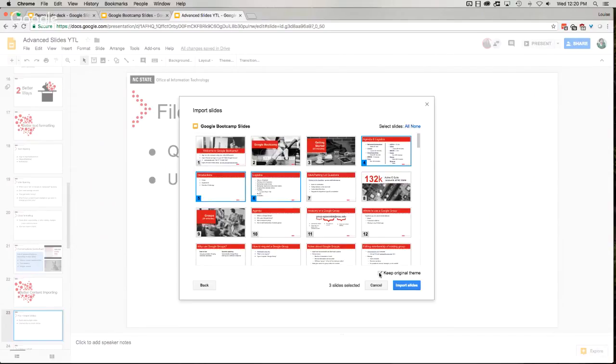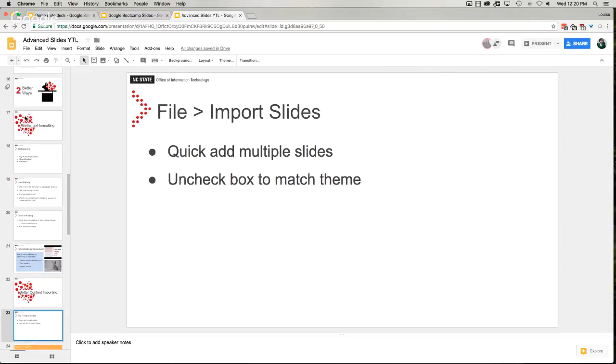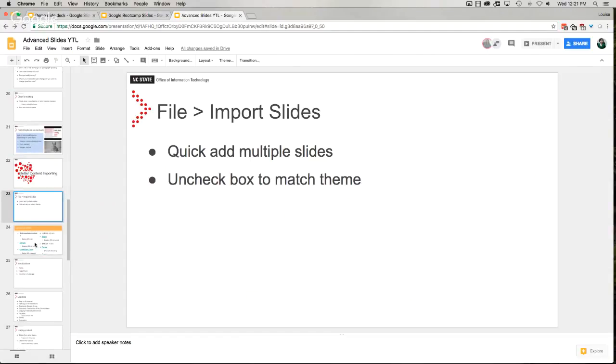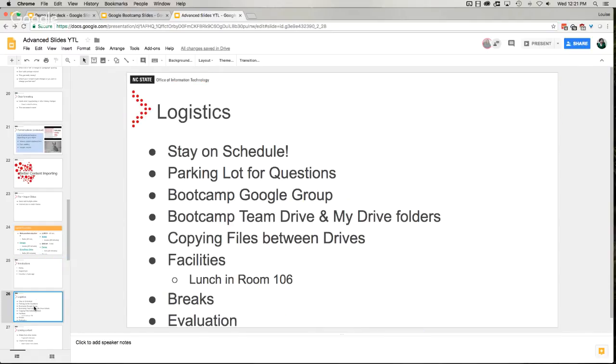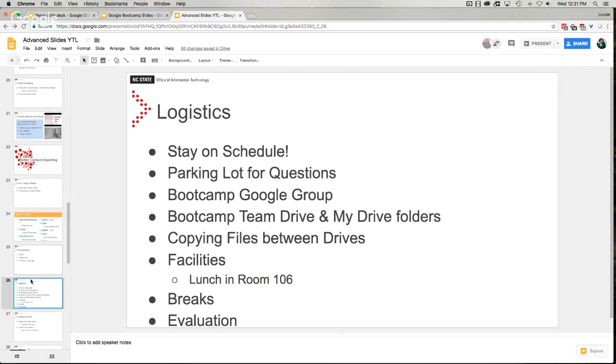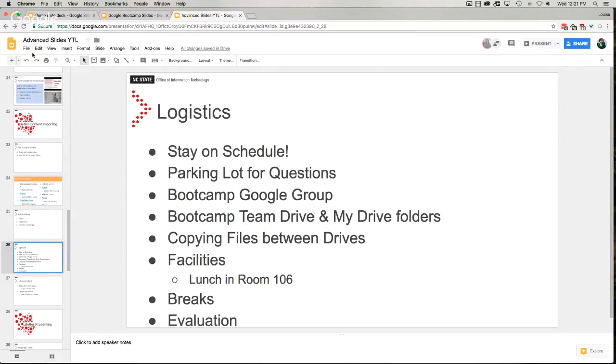At the bottom here, we've got Keep Original Theme. It's checked by default. If I leave that box checked, it'll bring the slides over looking exactly as they look now. Most people don't actually want that when they're importing content. So if I uncheck it and import slides, it's going to make them look like what I've got, unless I've got a layout that doesn't match. This one came in funny because I have a layout that doesn't match, but these other ones came in matching my slide deck. So it's a little bit less work. I'm going to undo that so I get those out of there.